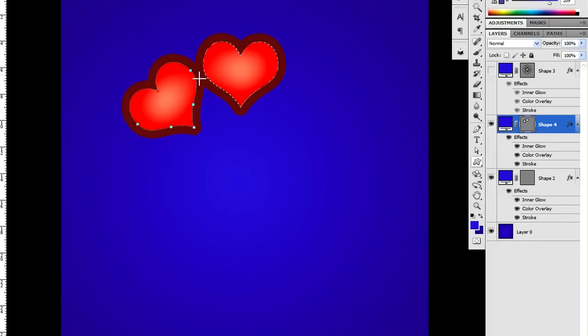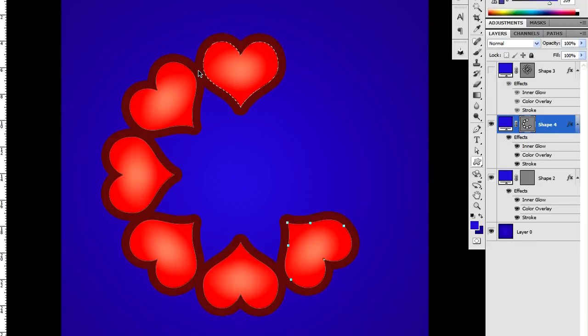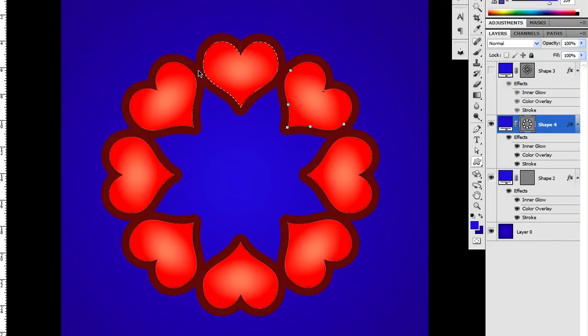Now what I can do is to press Ctrl Alt Shift and T, and each time I press T this thing is going to continue repeating, and as you can see there we've got a nice design with 8 hearts, yes 8 hearts, all at perfect compass points.